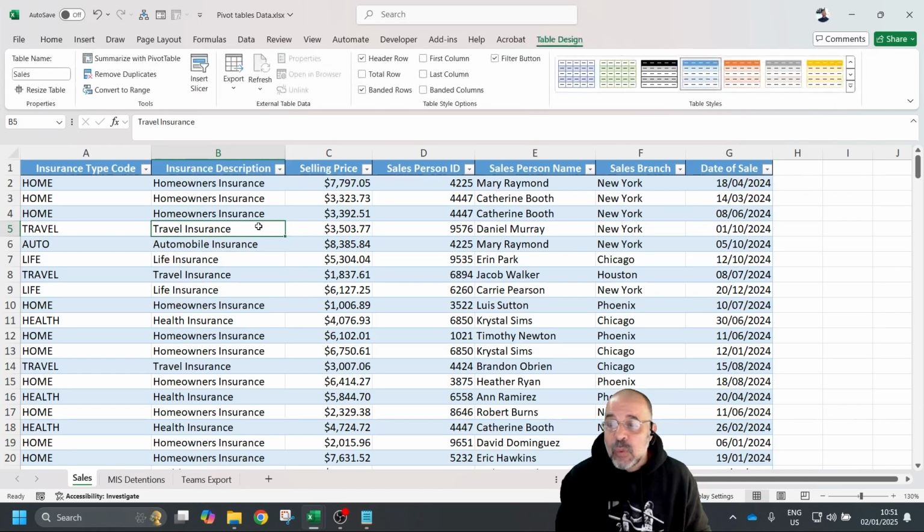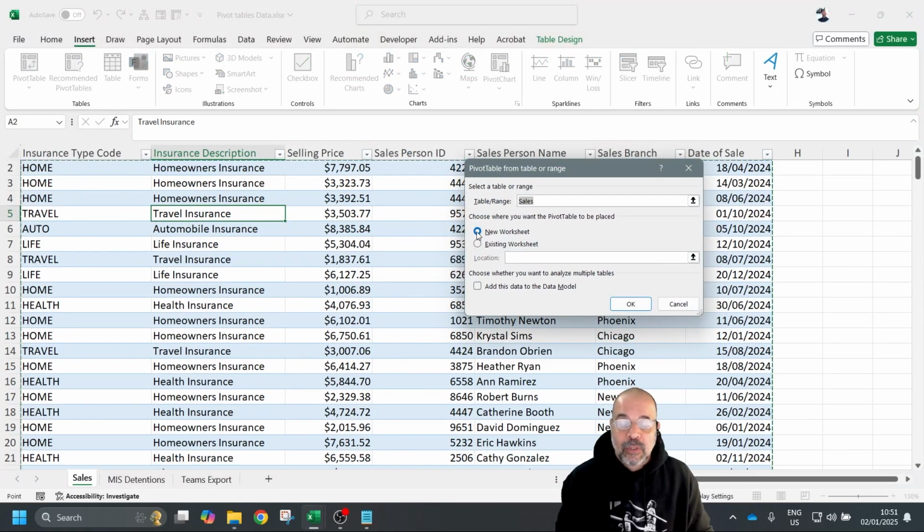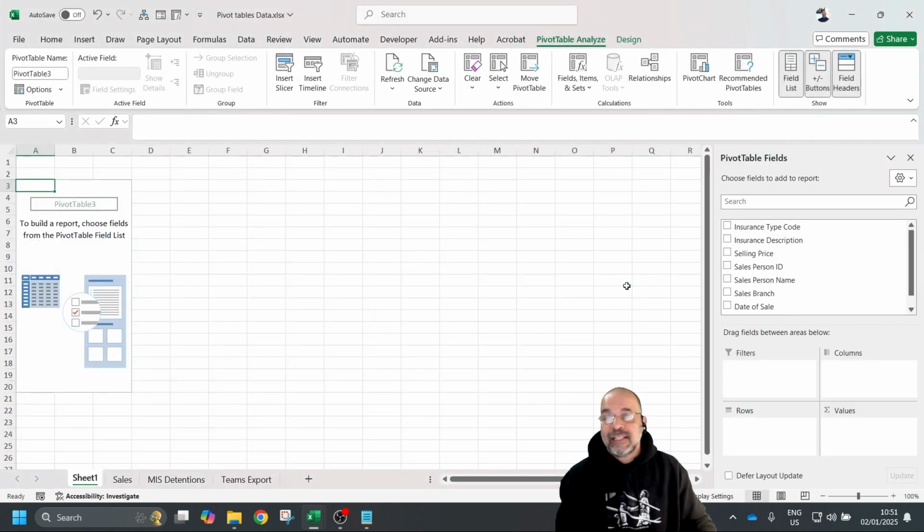So click anywhere inside the table. And from here again, you can go to Insert. And here you've got PivotTable. Simply click on that button. And now we're going to choose to add the pivot table as a new worksheet. So just click on OK. And there we go. It's made a pivot table for us already. That's it. That's most of the work done, to be honest.